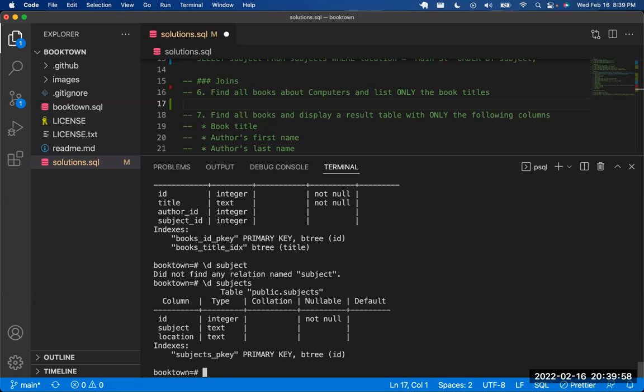here it has a location and also the subject is a text, right? So we're going to have to do a join. We're going to have to join the primary key of subjects onto the foreign key that's embedded in a book. So what do we have to do here?